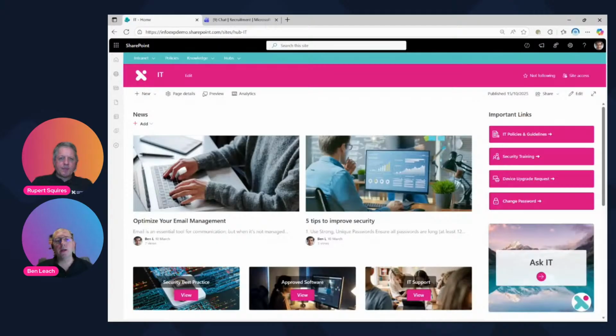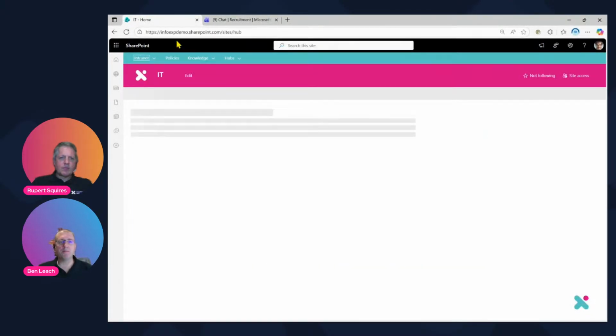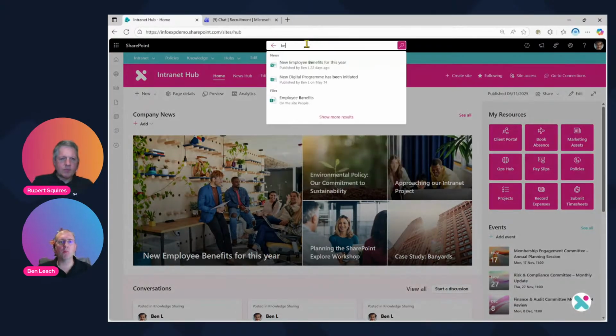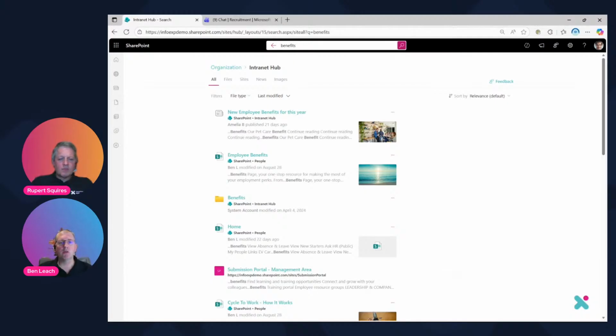So I think what we're going to do now is just have a look at the search experience. So Rupert, maybe if you just jump back to the home page a minute, please. So we're going to search for benefits, which might be a common topic that someone would look for. And in fact, we get some results there. But as Rupert's just clicked into the search results, what we can see here is that the results are coming back solely from the intranet hub.